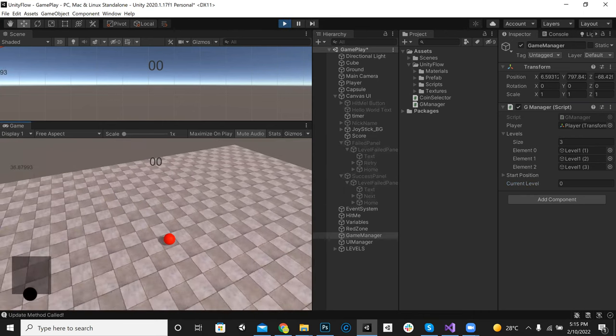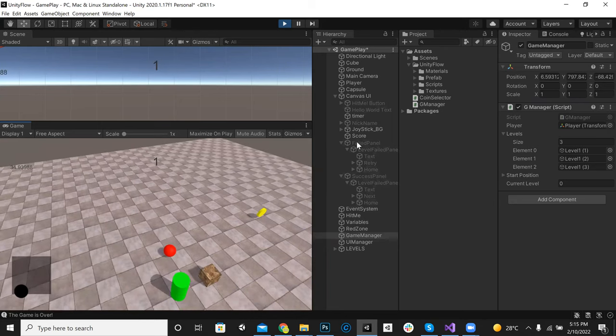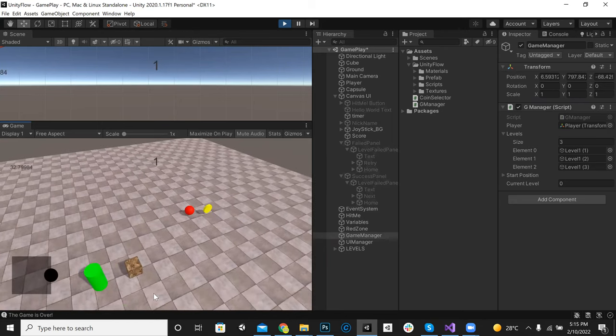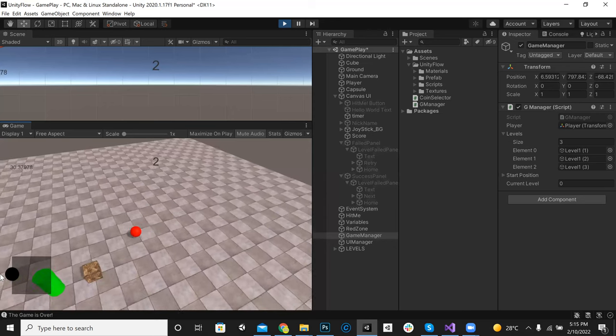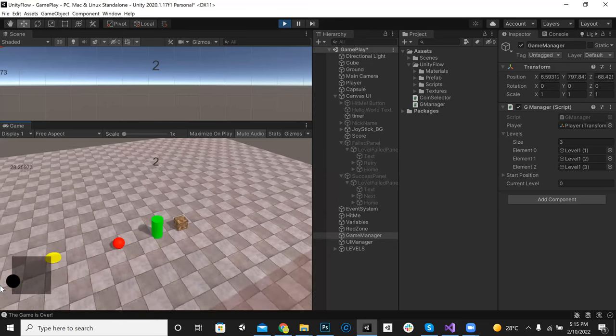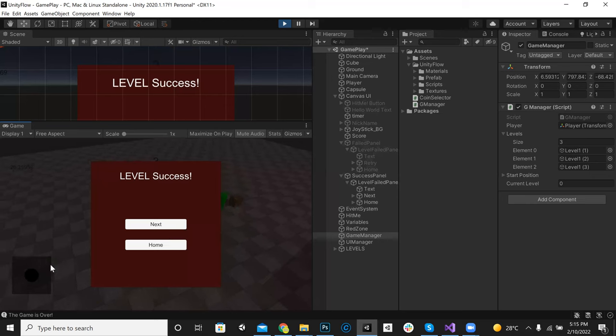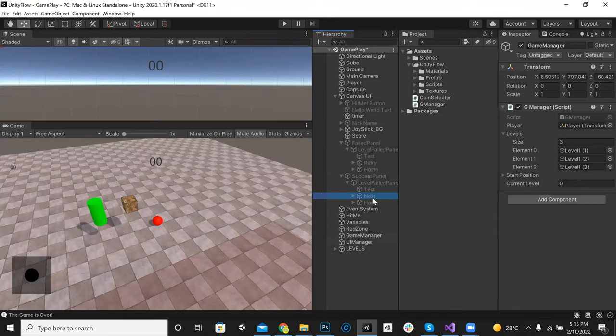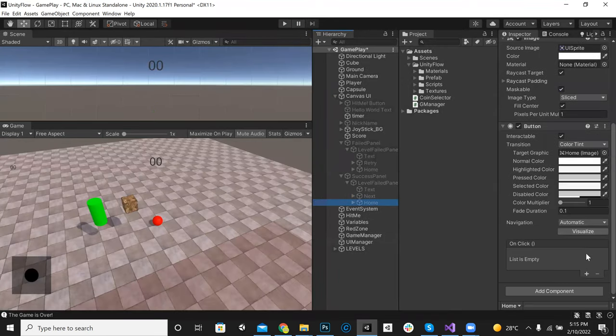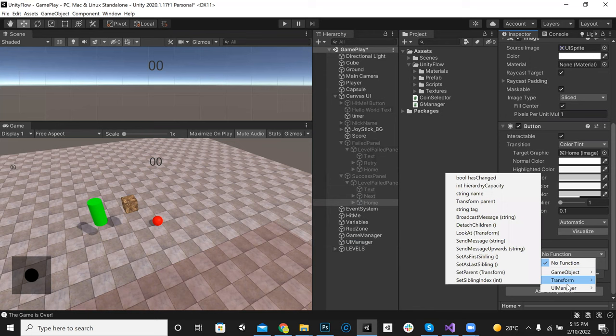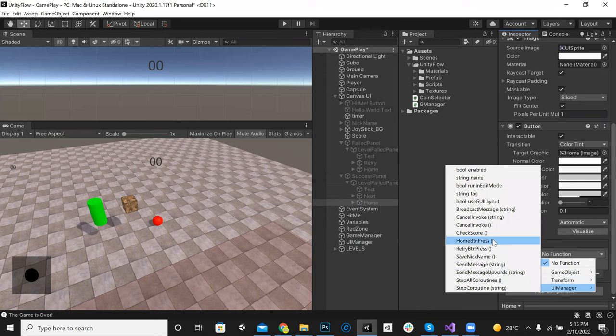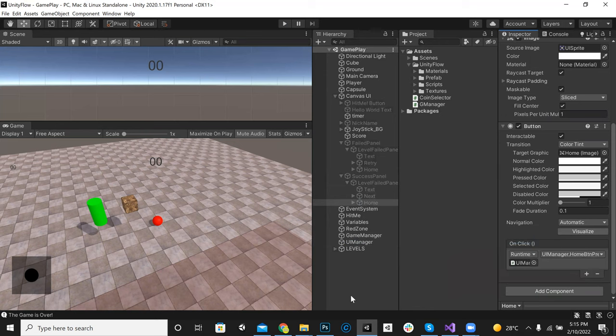Let's select and get the 3 points. 1, 2, 3. Now you can see the level is success. Onward and upward. So I think that's all from today's lecture.